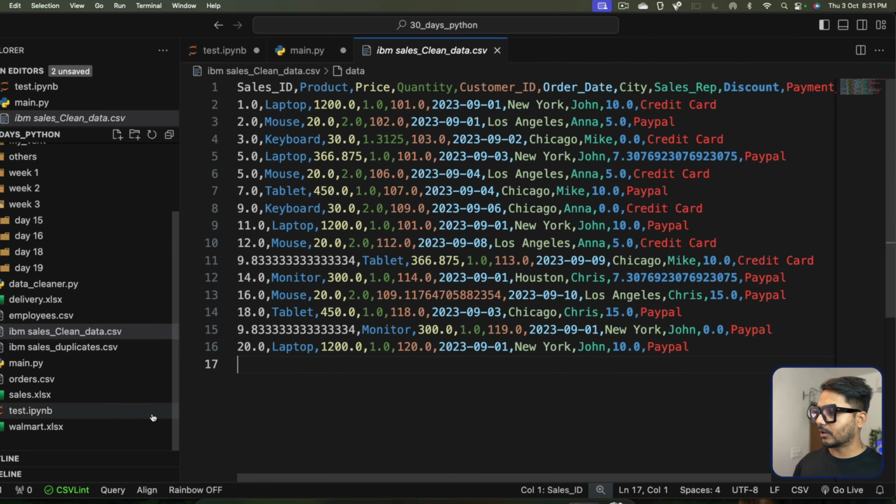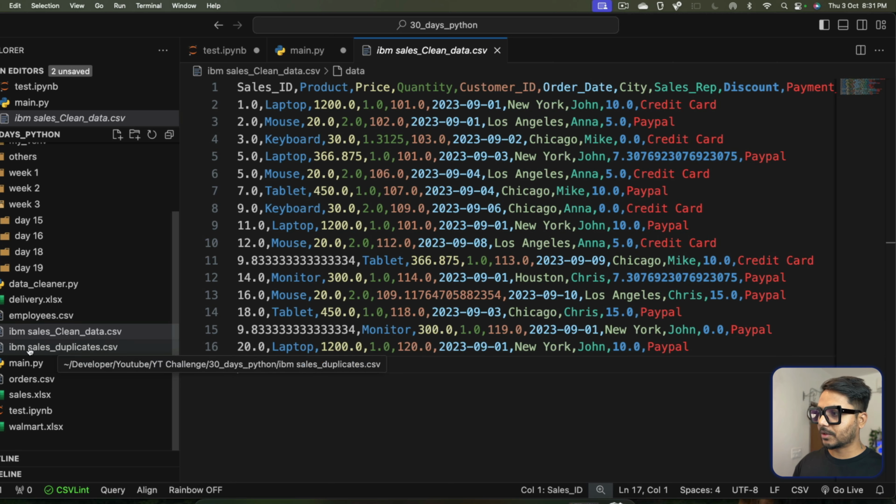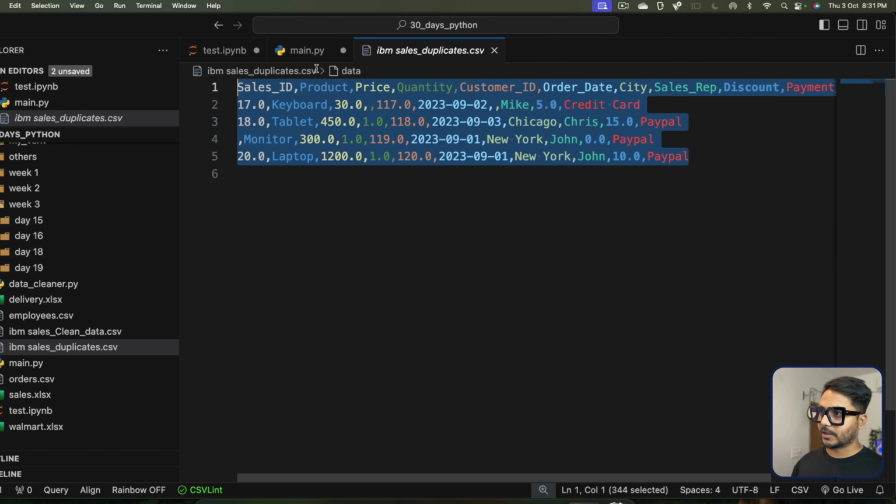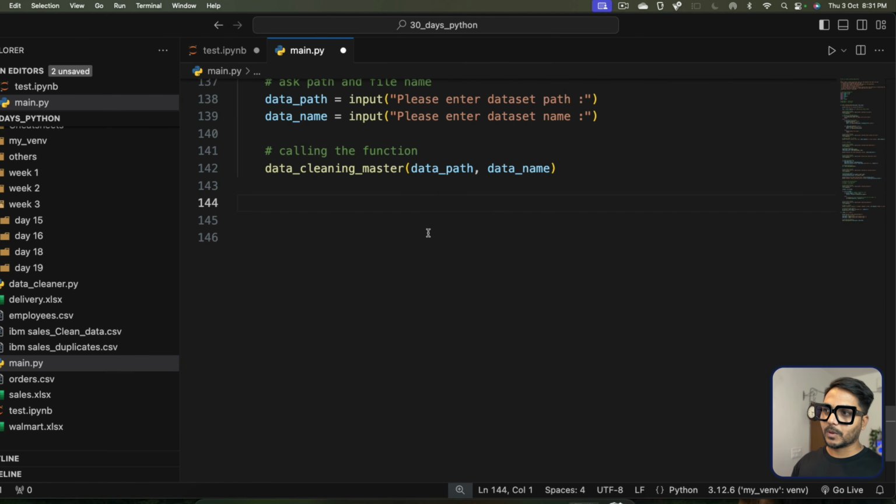Let's see the duplicate records. For that, you just have this one, which is called IBM sales duplicates. Let's open it. You can see all those records are duplicates, so they are captured separately here. So that is fine. Now let's go ahead and test it with one more.